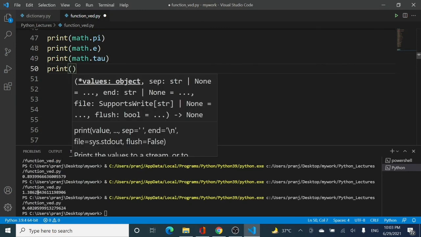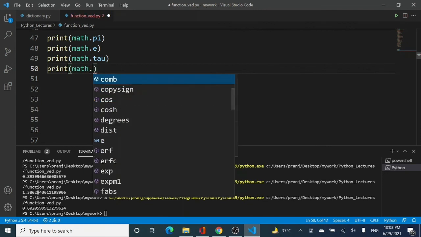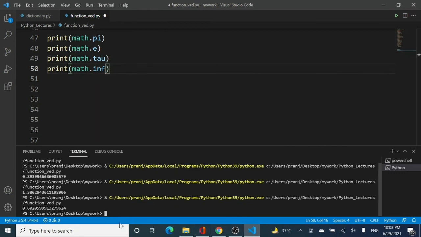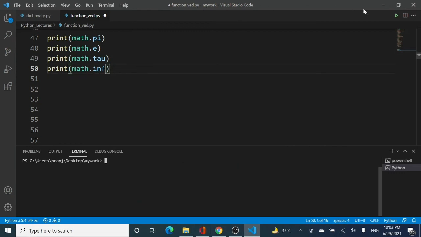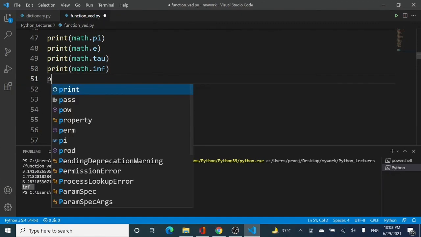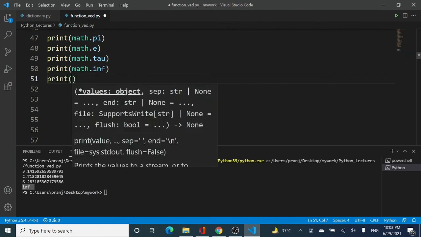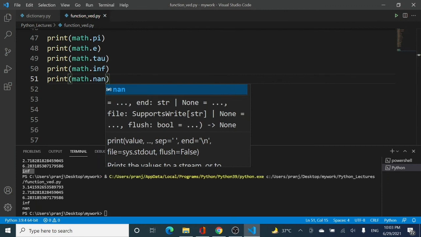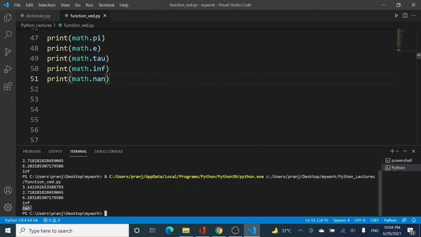If I print the value of, let's say, math dot inf, right? And if I run the code now, you can see what is going to get printed on your screen. So this is the value of pi, 3.1415 and so on. This is the value of E. This is the value of tau, and INF is represented by infinity. One more thing which is available in the math module is not a number, right? So that is, let's say, math dot nan. If you print it, it is printed nan, that is not a number, on the screen, right?